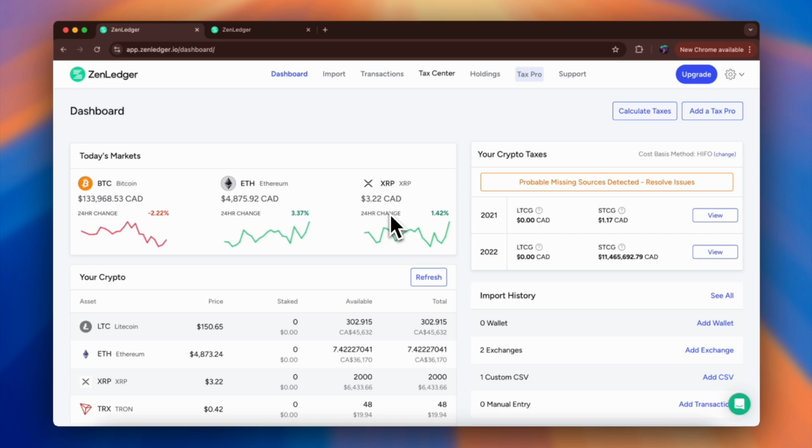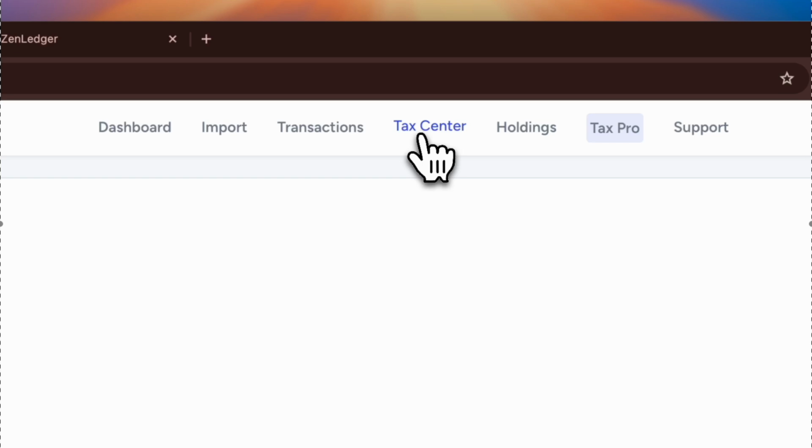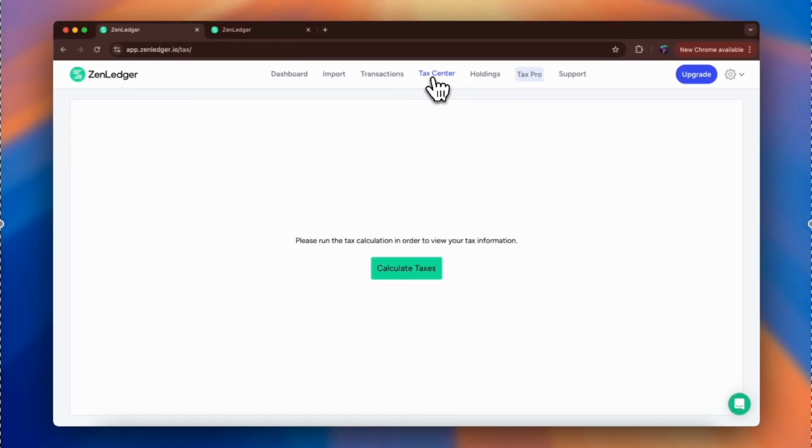We're now on the ZenLedger dashboard again, and we can navigate to the tax center to see the magic of calculating all of our taxes based on all of our transactions. So our transactions are imported. We've selected our average cost basis method to be our cost method, and we'll now run our tax calculation by clicking this big green button.